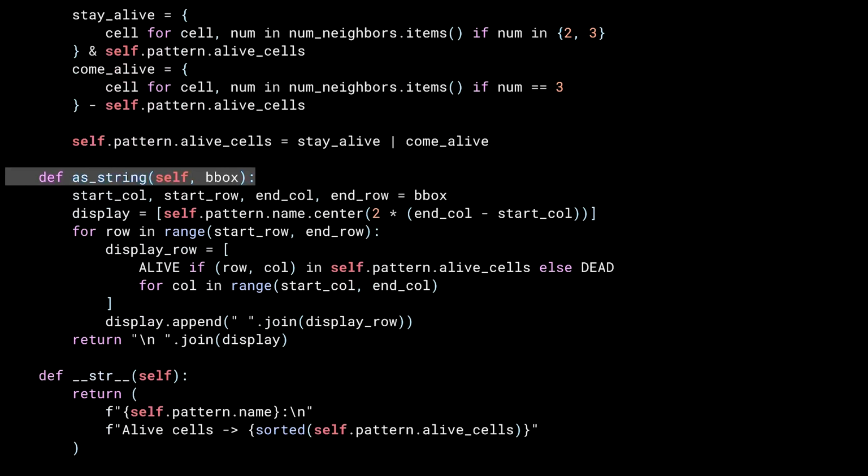The asString method of the grid class is going to convert the alive cells list into a visual representation of the grid. It takes one argument, which is a tuple of the bounding area of the grid to display. Remember back at the beginning when I said you could think about the grid as infinite? Well, the boundaries can be thought of as just which part to display. Depending on what is sent in here, our alive cells might not even be visible.